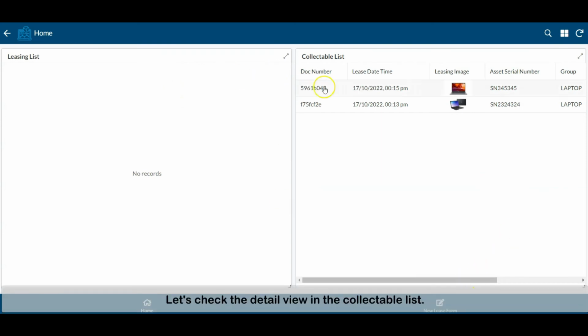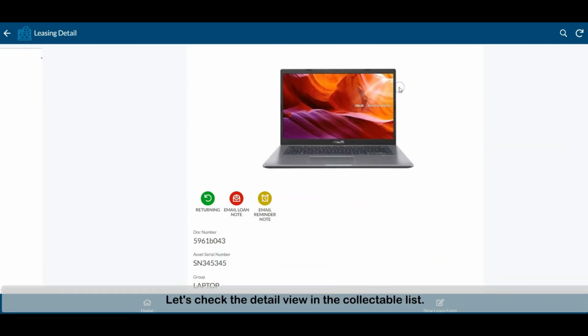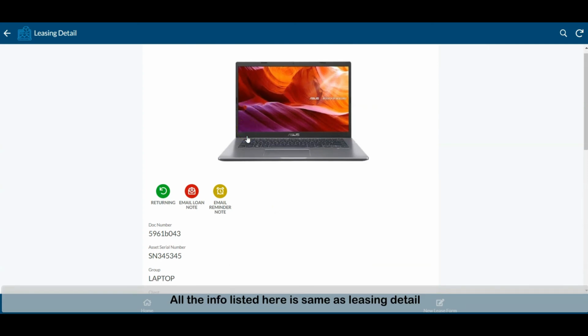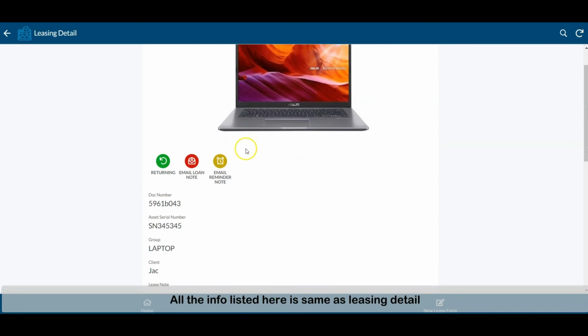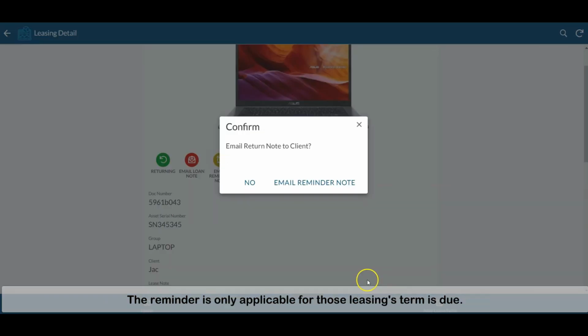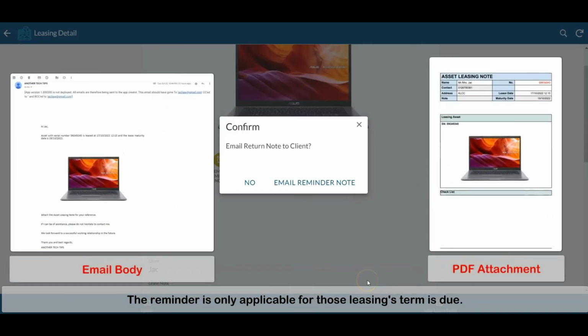Let's check the detail view in the collectible list. All the info listed here is the same as the leasing detail. The only difference is there is an additional action, the reminder. The reminder is only applicable for those leasings whose term is due.